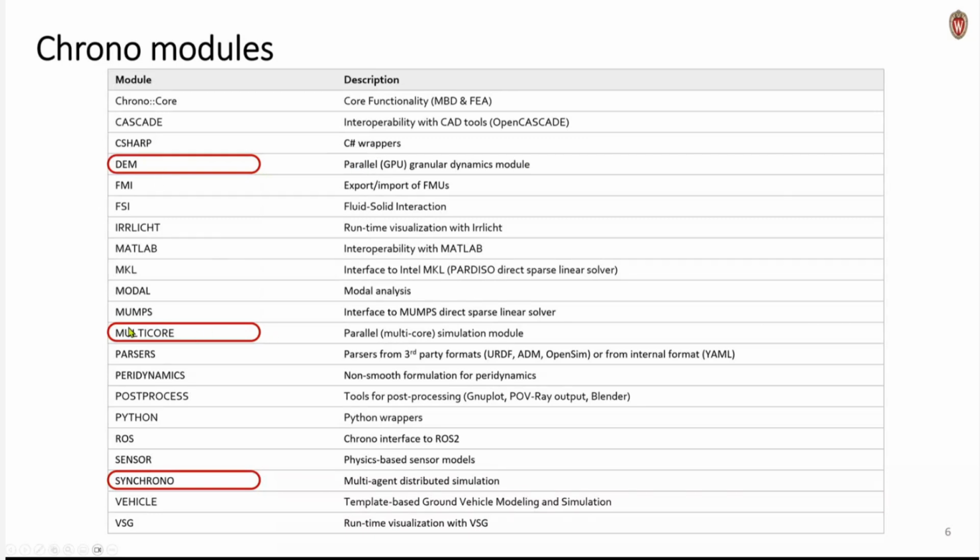Then we have a multicore module that parallelizes vehicle dynamics and multibody dynamics in general, not finite elements, on the CPU, but taking advantage of multiple cores on modern processors. And then we have a module that allows you to distribute simulations across a network of computers. This is when you have relatively loosely coupled agents, we call them.